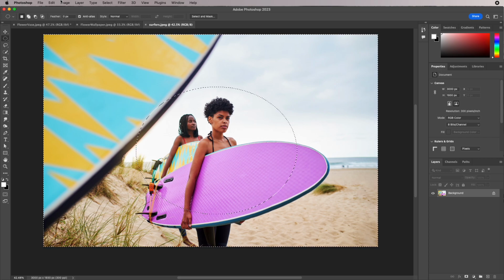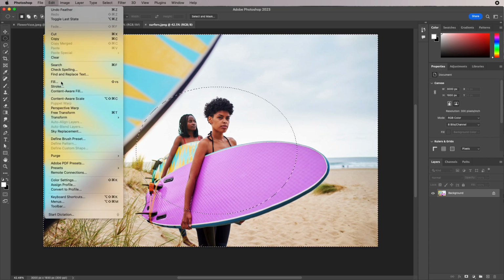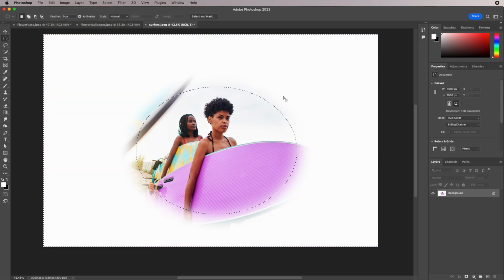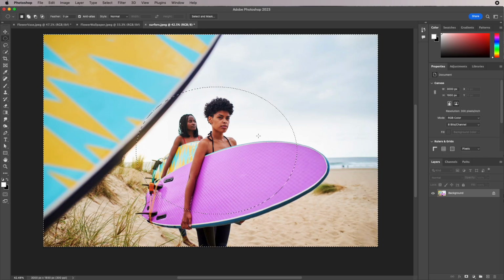But if I choose edit, fill with my foreground color, which is white, boy, that looks a lot different. I had a nice soft selection. I couldn't really tell that that was soft with the marching ants, right? I didn't really notice that that selection was soft. So I'm going to undo a couple times and go back.